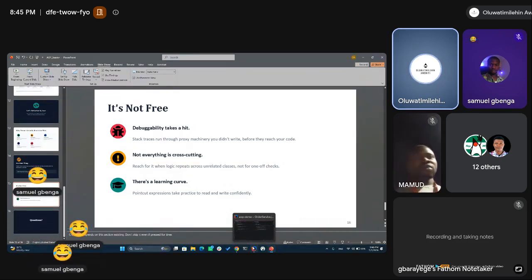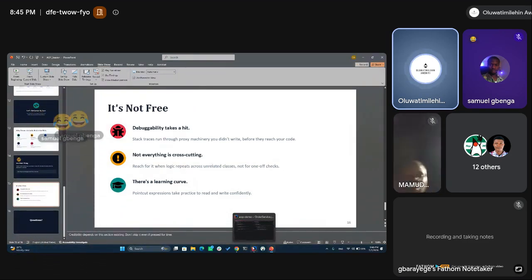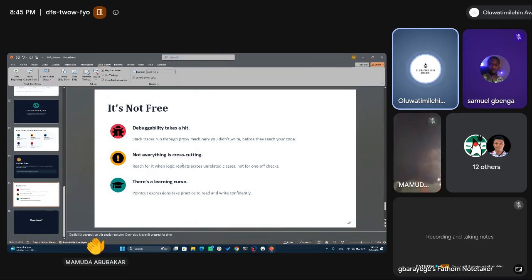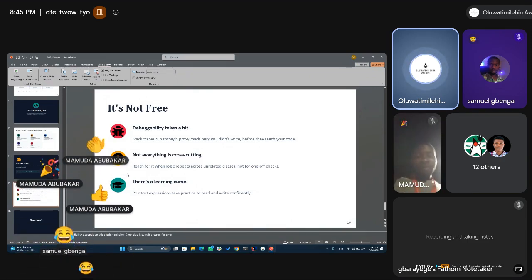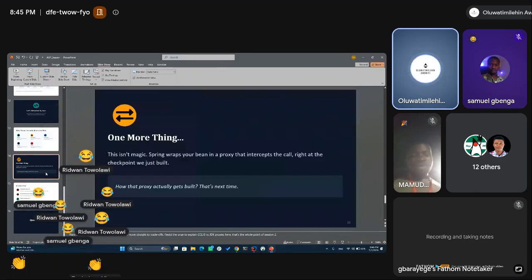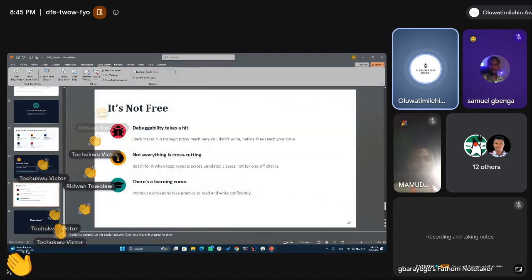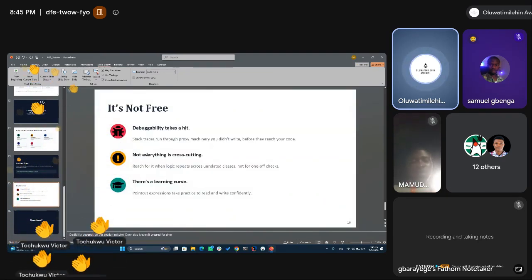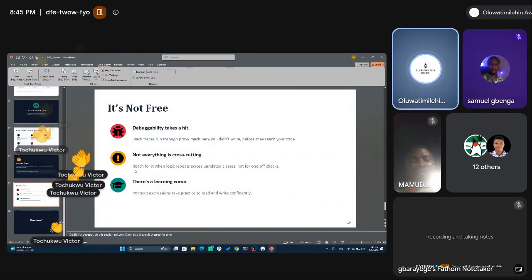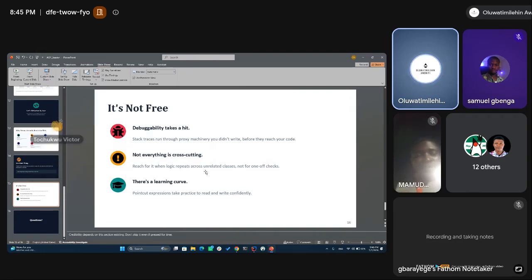You can ask, what is happening? There's an aspect written somewhere that is checking authorization, and you're like, what? So yeah, it is not just free. It's not something you just do to be nice, to make your code nice. So that is it basically. And like you said, not everything is cross-cutting. Just reach for it when the logic repeats across all related classes. Just reach for it when necessary.